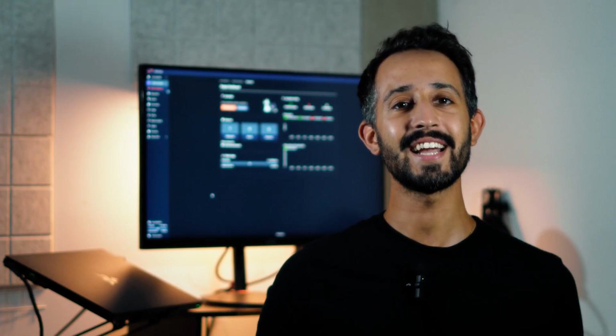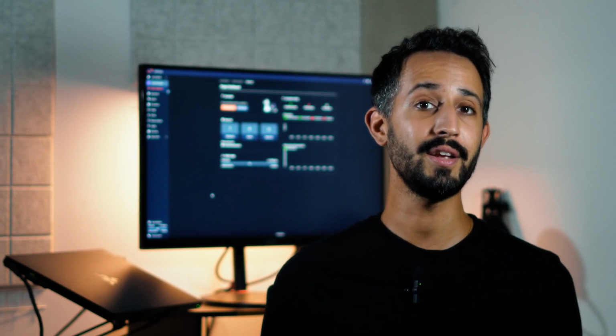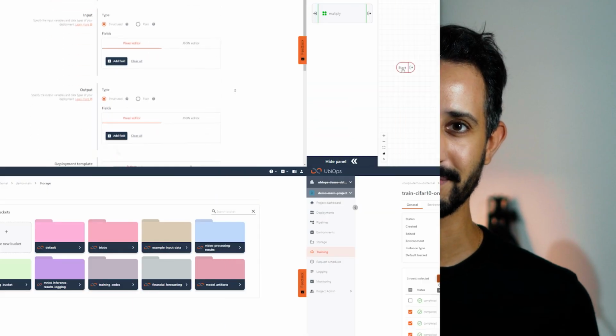In today's tutorial, we'll be going through how to run a Jupyter environment inside an active deployment using port forwarding. This technique will allow you to develop and iterate your code from inside a deployment environment. Let's get started.